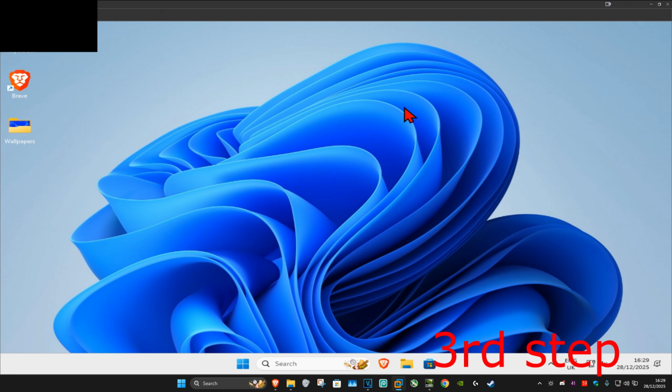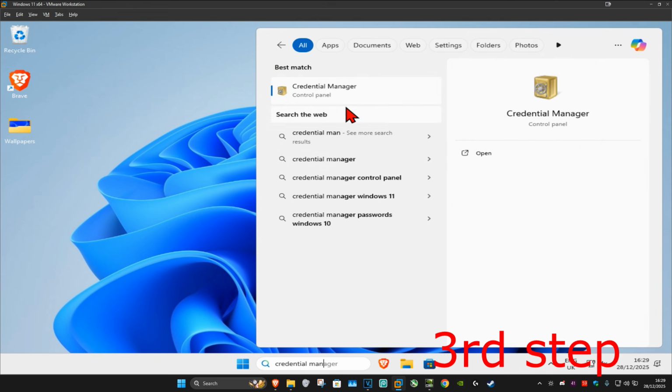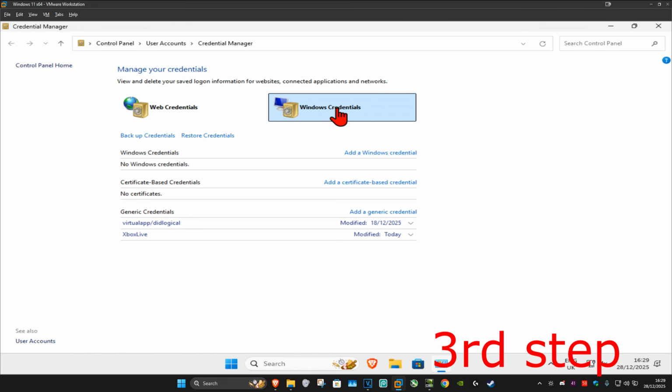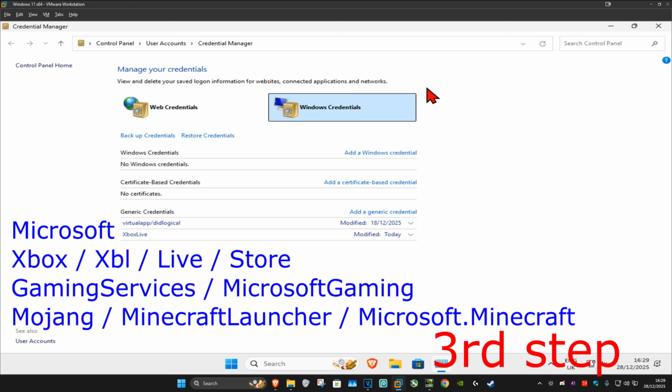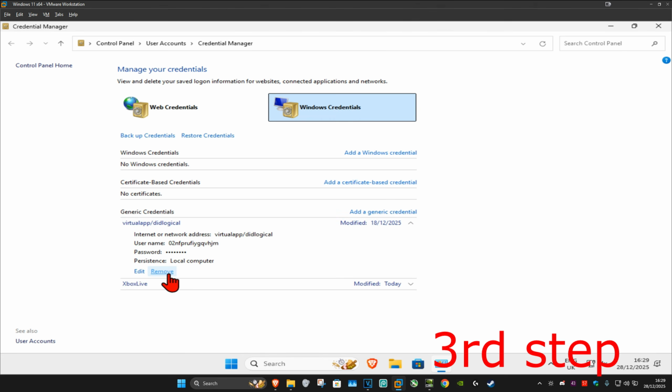For the next step, you want to go to search and type in Credential Manager. Click on it. And now once you're on this, click on Windows Credentials. You want to remove all the credentials that say anything like this on it. Let's say that you have a Windows credential that says Mojang on it. You want to click on it and then click on Remove. Or just anything that you can see on screen right now. You want to remove all of those credentials if you do see them.